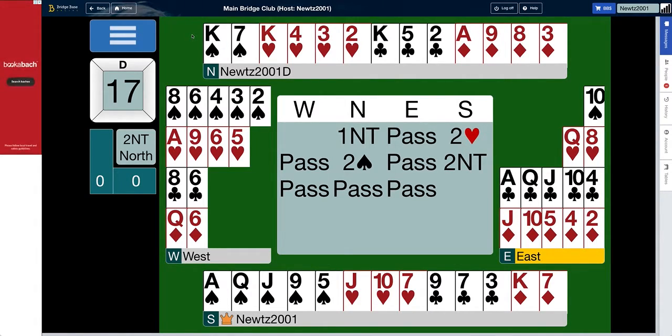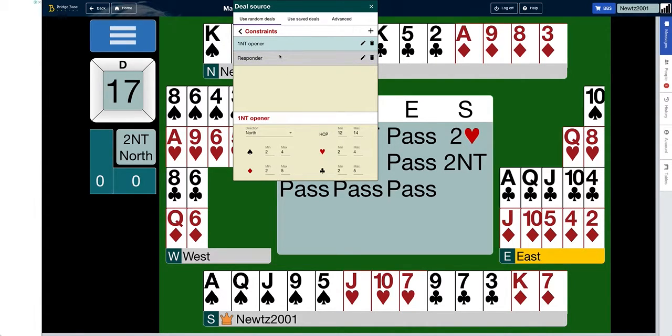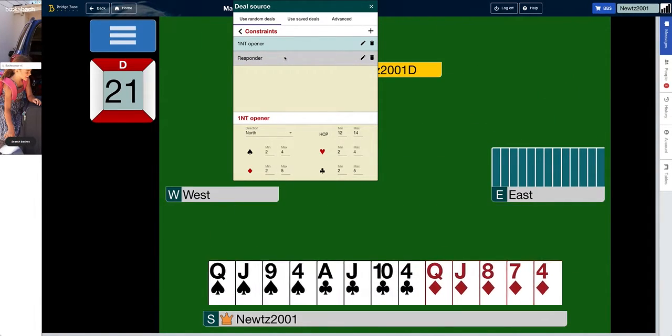Another one just for interest's sake. What's it doing? Seems a bit stuck. Interestingly, it has redealt on my other device. It's not a balanced hand though, but this one is stuck. Okay, so there you have just a basic constraint setup that allows you to practice the full range of the one no trump response bids. Oh, there it goes.